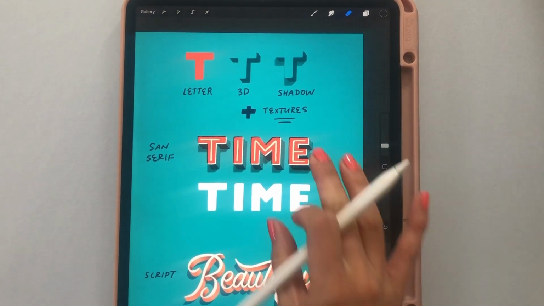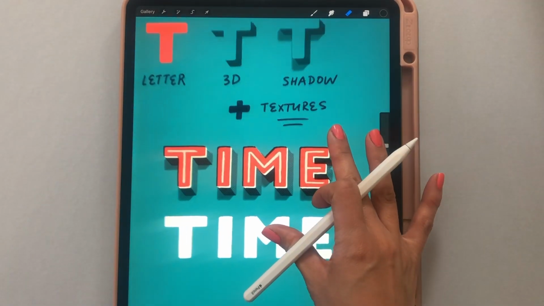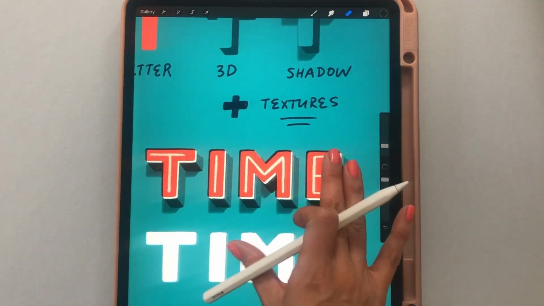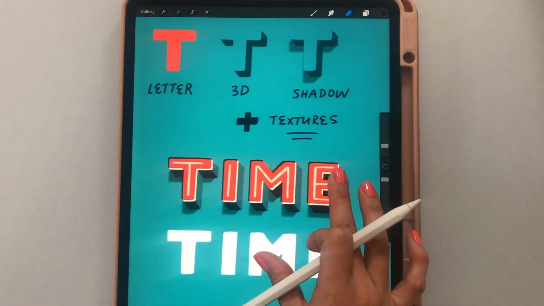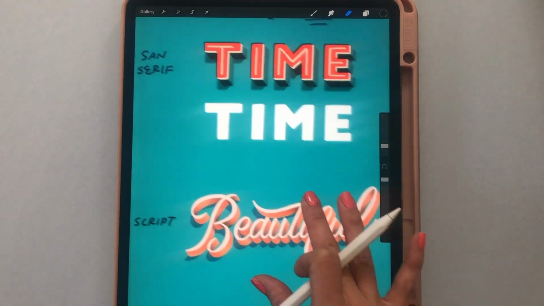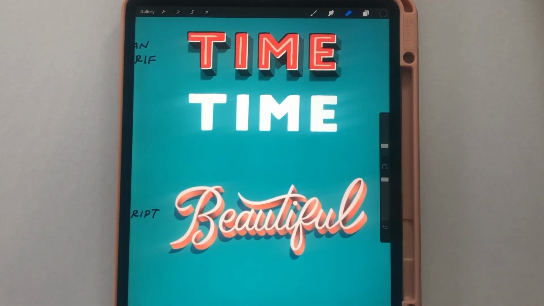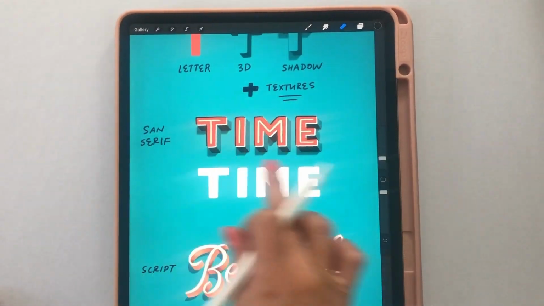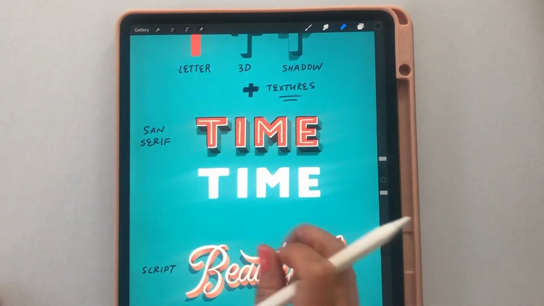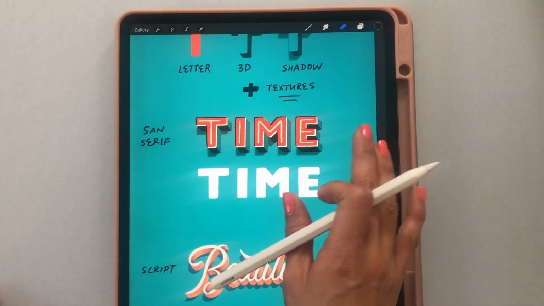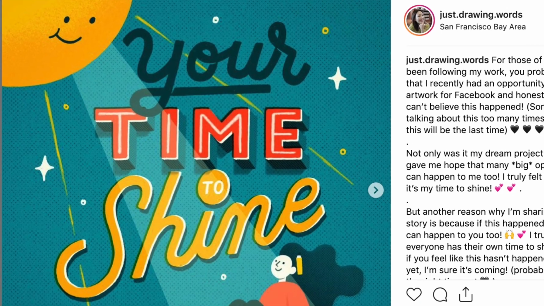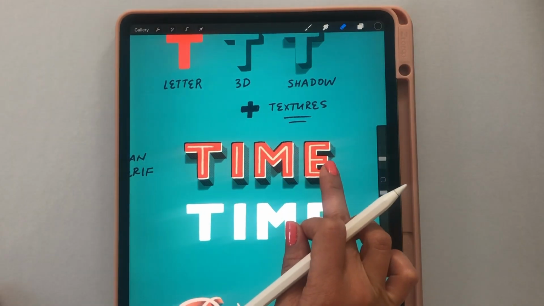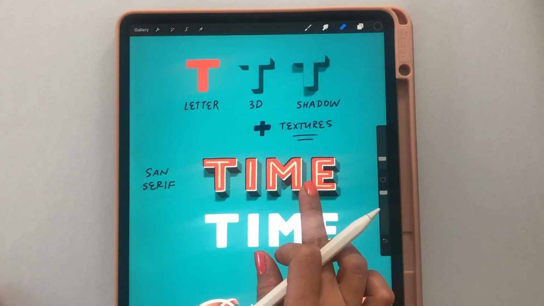Today I want to show you how to use 3D effect in your lettering and how you could use the same technique in any lettering style, such as sans serif like this one, or you can even do the same thing with a scripted style as well. So this is part of the piece that I created for one of the Instagram posts I did. It's this one right here. And then we're just gonna use that word "time," and I'm gonna show you how to create this effect.